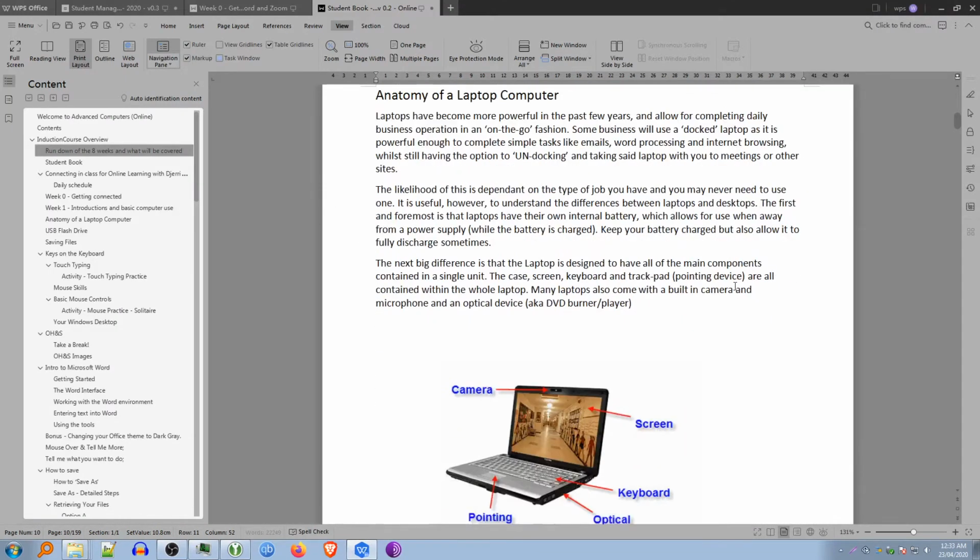Now that we've looked at desktop computers, let's have a look at the anatomy of a laptop. Laptops have become more powerful in the past few years and allow for completing daily business operations in an on-the-go fashion. Some businesses will use a docked laptop as it is powerful enough to complete simple tasks like email, word processing, and internet browsing, while still having the option to undock, taking said laptop with you to meetings and other sites.